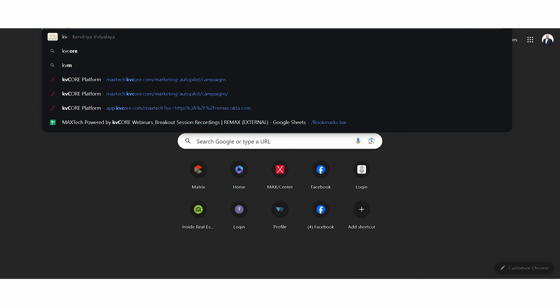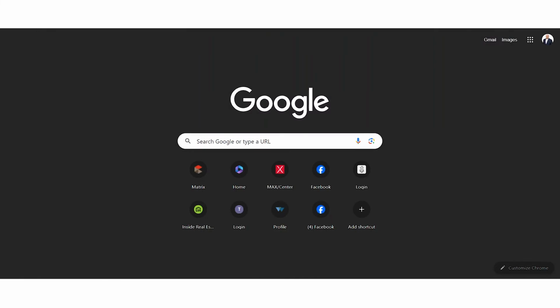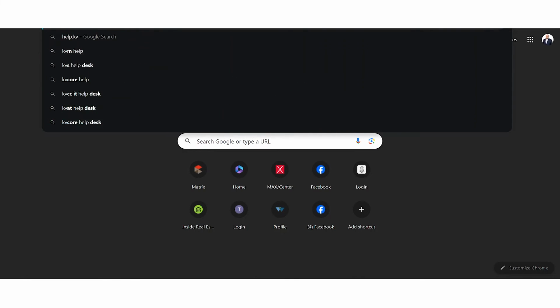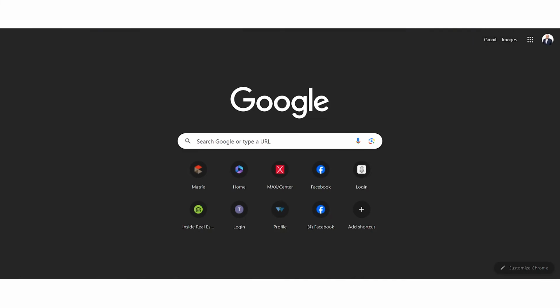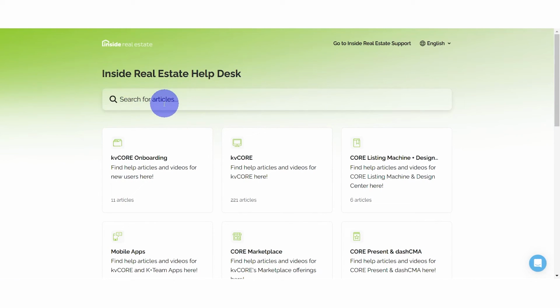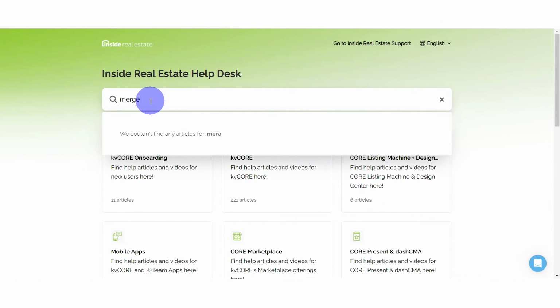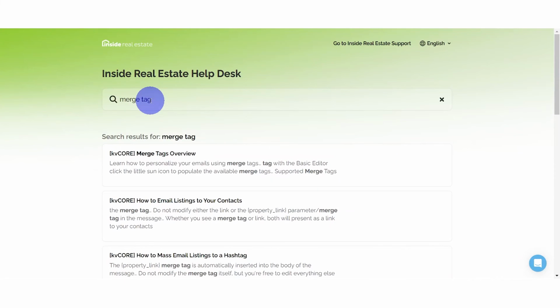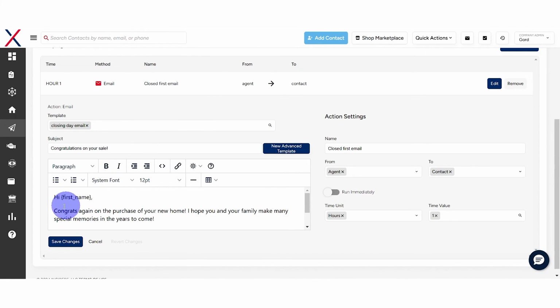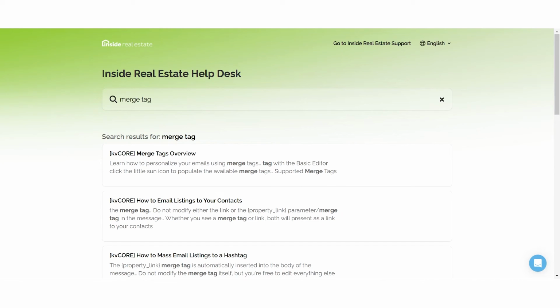If you go to help.kvcore.com, I think I referenced this one in the last session. Anything in this entire system you need to know, you can find here. They have documented the entirety of this whole platform on here. And I said these are called merge tags, these squiggly bracket things where it automatically will put somebody's name in.